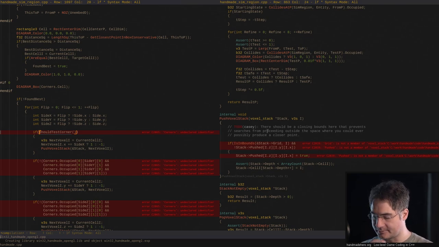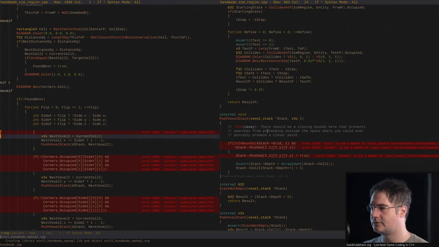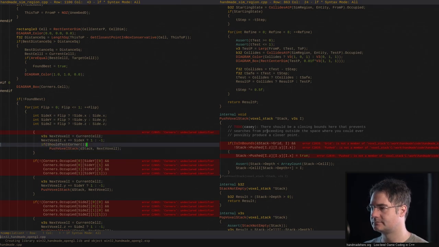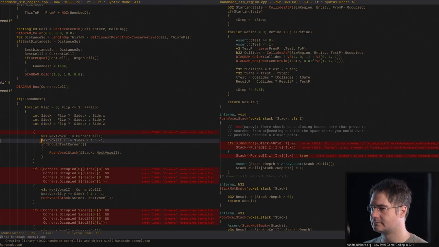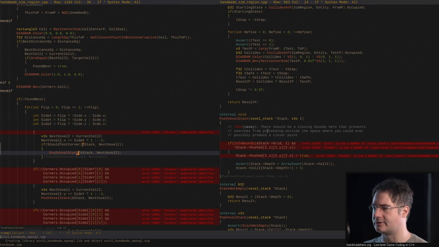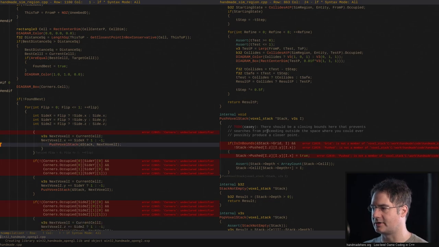So when we do should test corner, what I'm trying to figure out is what's the best way to structure this part here. Like, we can do it this way. But that seems kind of redundant because we're already calling a function whose only job is to do literally that. You know? So it seems like maybe what we would want to do instead is just have that be what this code does.